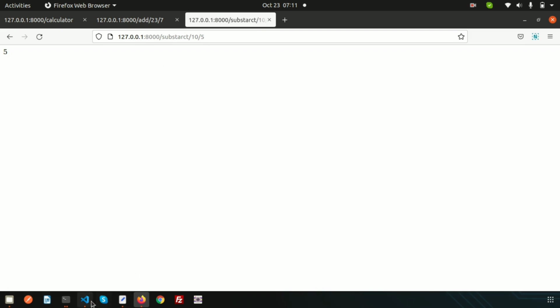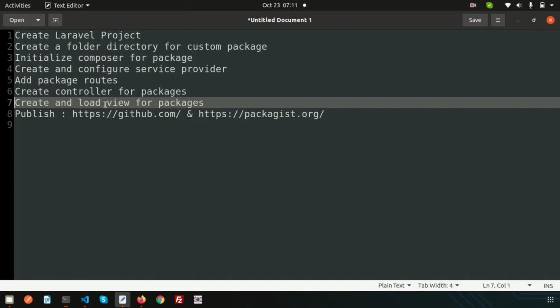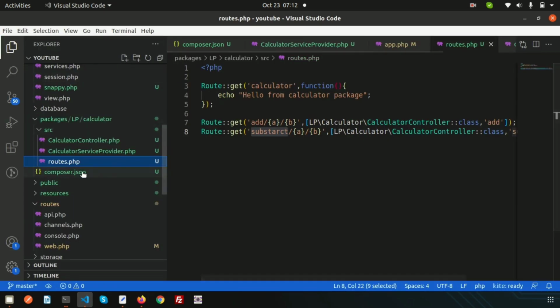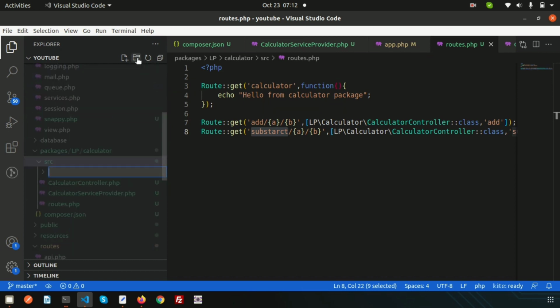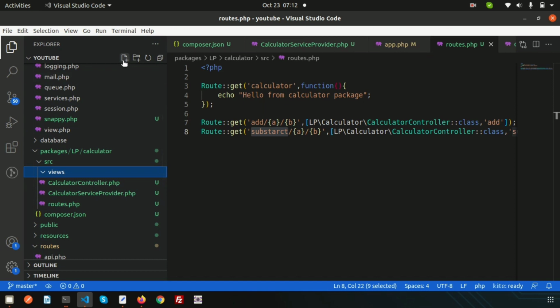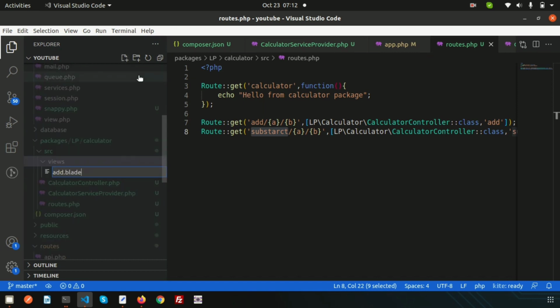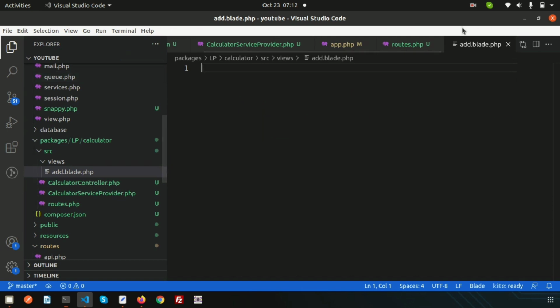So the next step, we need to think about how to load views for our package. We'll create some views and load them from our package. So how are we going to do this? Let's go to Visual Studio Code again, and inside the src we'll create a separate folder for views. So write views, and inside views let's create a view, suppose add.blade.php. Okay, so this is the view.